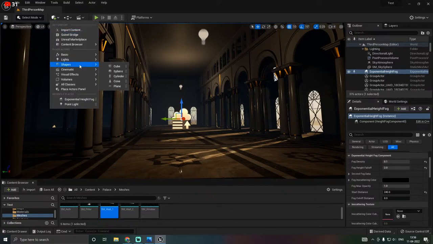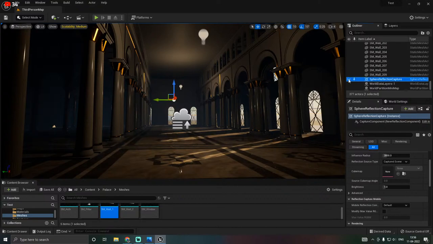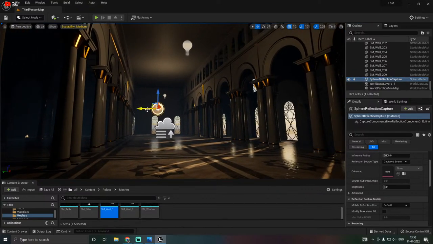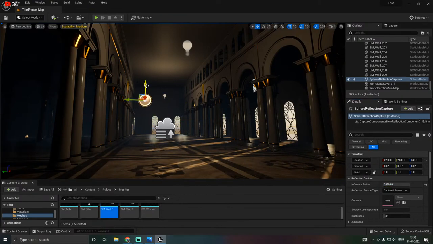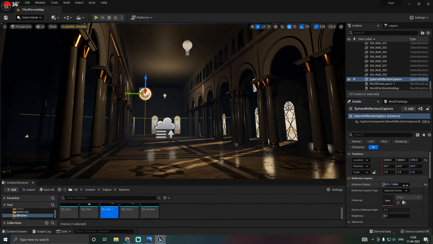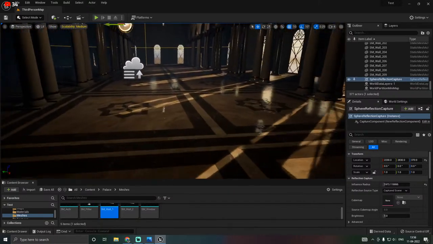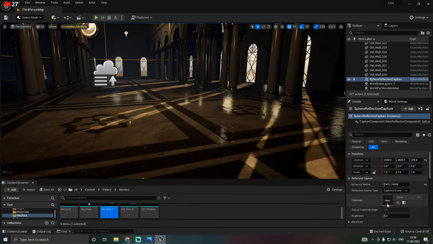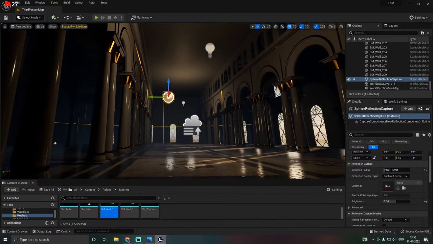Okay, and one more thing, we have to add this sphere reflection capture thing. See, you can see the difference if I turn it off. We change the influence radius. Like this. Why am I seeing a yellow color? All this because of this texture looks like yellow. Okay, even after I change the color, change the brightness or this reflection a little bit.